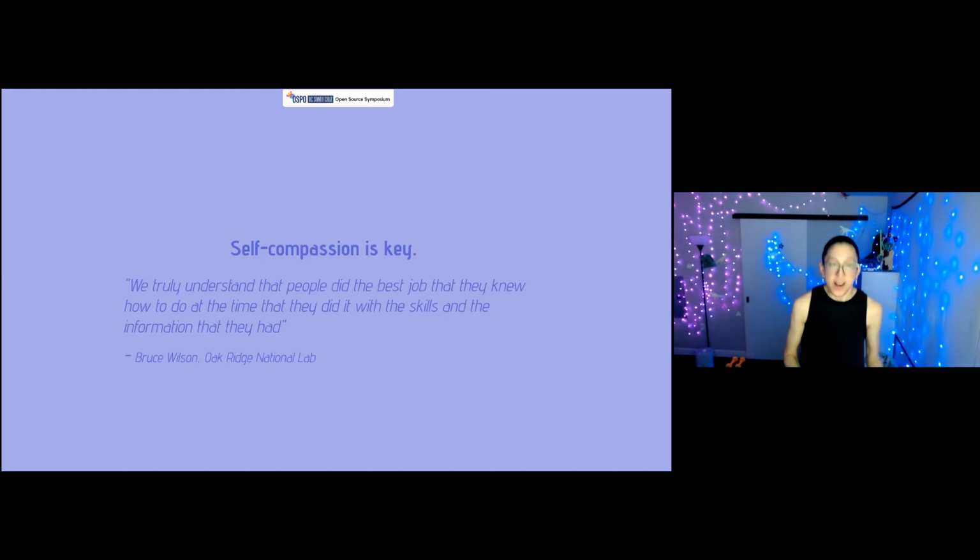So in this process, self-compassion is key. And I want to share with you a quote from Bruce Wilson at Oak Ridge National Lab. I think this was about agile teams, but I just really like the idea for self-compassion, because it's not just how you think about other people in sort of a retrospective report. It's also how you think about yourself in the past. So the idea is that we truly understand that people did the best job they knew how to do at the time they did it, with the skills and the information that they had.